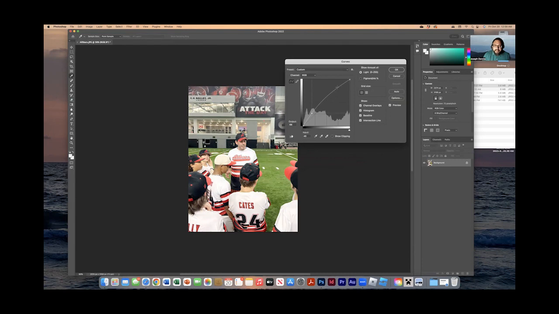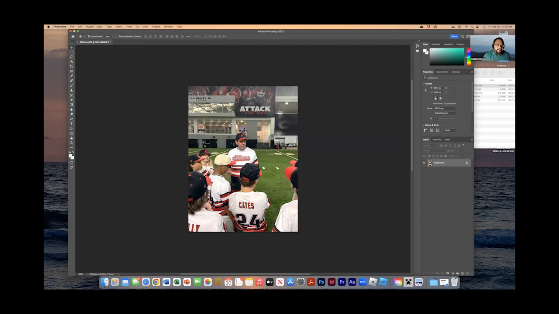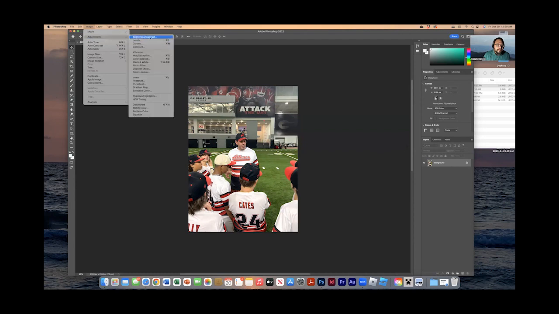But then if I take a point here and drag this in, I'm making it ever so slightly darker. And you can really mess around with that how you want. I'm just going to hit cancel to bring it back to normal. And I'm going to open this back up.